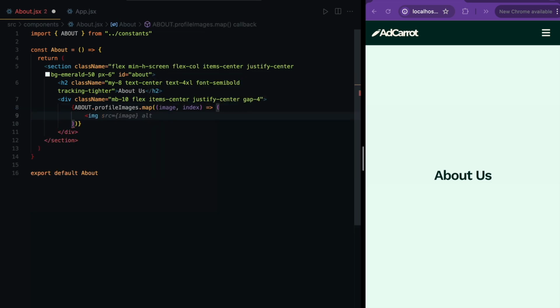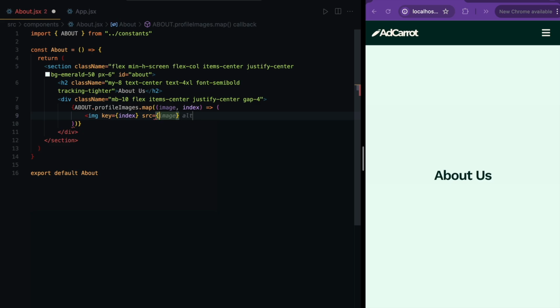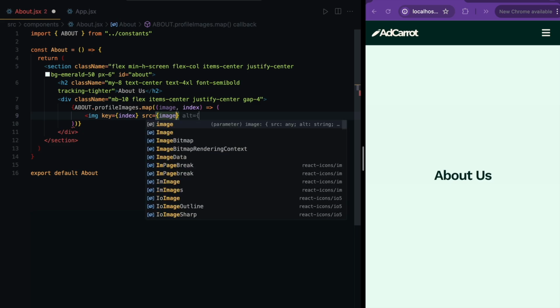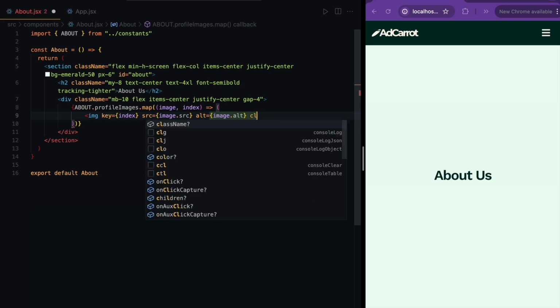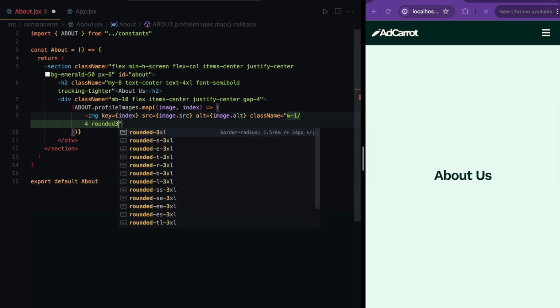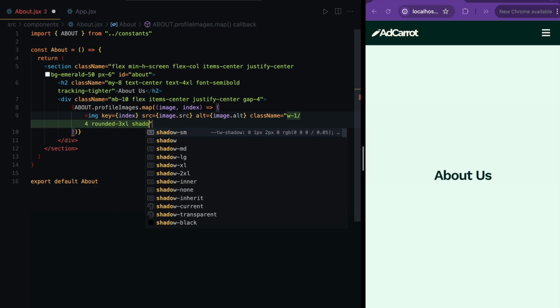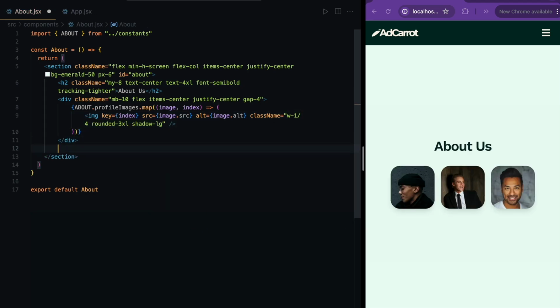Add an image tag with key index. Source will be image.source. Alt is equal to image.alt. Let's add a few classes. Width will be 1 by 4. Rounded 3xl. Shadow large. So you can see all the three images are now visible on the screen.